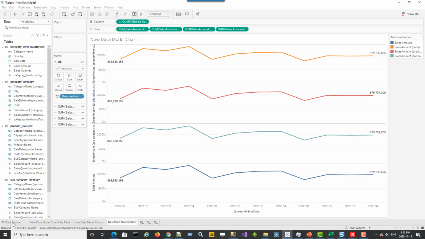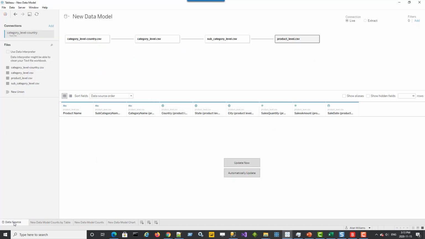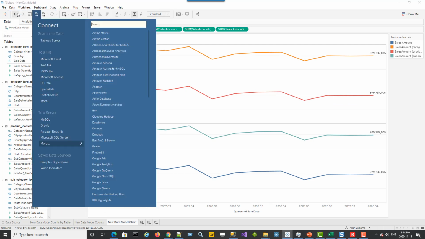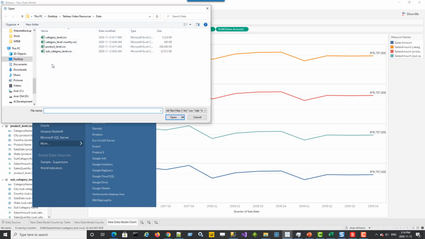So I'm going to click on the data source tab. It's going to take me there in a minute. So I'm over here now. Actually, I don't want to do it from there. I want to do it right from one of these worksheets. I'm going to go data, new data source. I just like doing it from there. And I'm going to connect to a text file to begin with. And I'm going to pick the same first file that we had when we created the new data model.